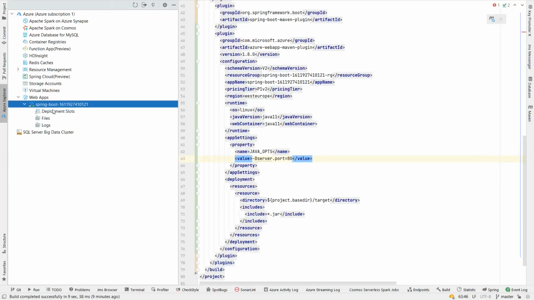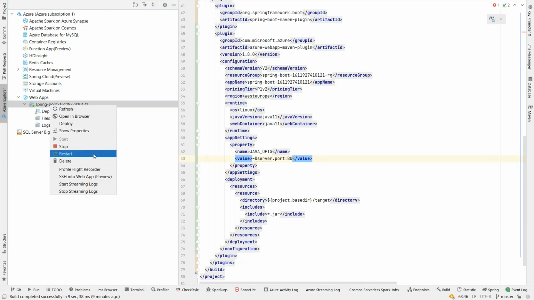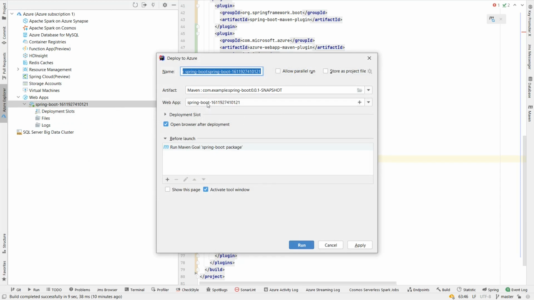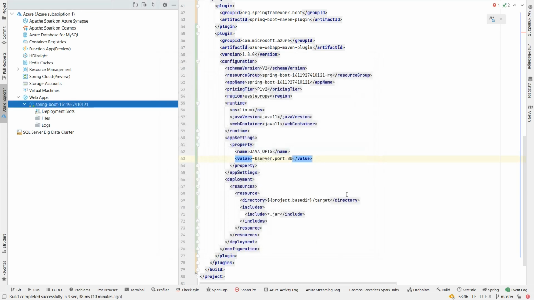Whenever you change the code on your side, you can also deploy it from here. So click deploy, and the same steps will be triggered which I did manually. So first the package of the artifact, and then deployment to the cloud, and that's it.